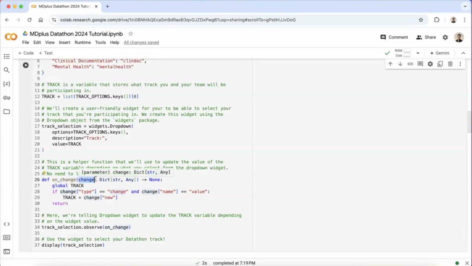I personally like doing something called type hinting, which is not required by Python by any means. And we'll talk about how to modify this to something that's probably a little bit easier. But basically, it's a variable called change. It's a single input, right? And then it's going to return basically nothing. Okay, so this is this None thing.